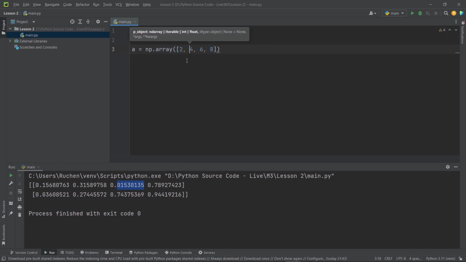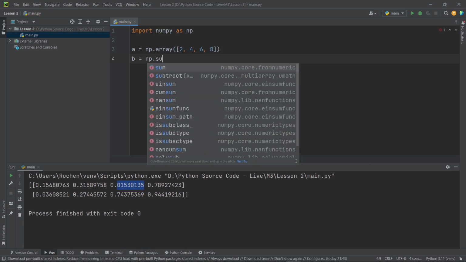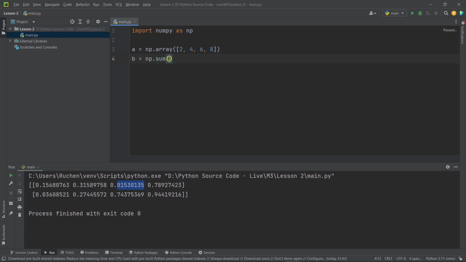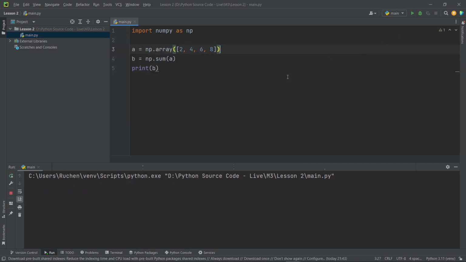And what I want to achieve with this array is I simply want to sum up the values inside of this array. So on a new line, I'll create a variable called b. And I'll set this equal to np.sum, which is the sum function. And I'll sum the values inside of this array. Now I can simply go ahead and print b. If I run my code, I have the sum of all the values inside of my array.